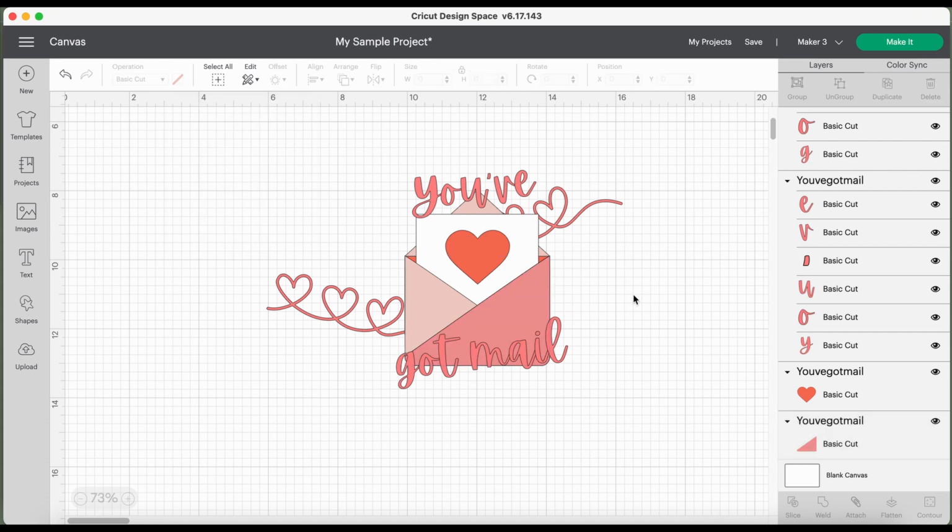Okay, let's talk about weld first. Weld is often used for text, but honestly, weld and attach are essentially the same thing. All it's doing really is telling your Cricut that you want to keep these in the same relative space. So that doesn't probably make a lot of sense. Let me show you what I mean.